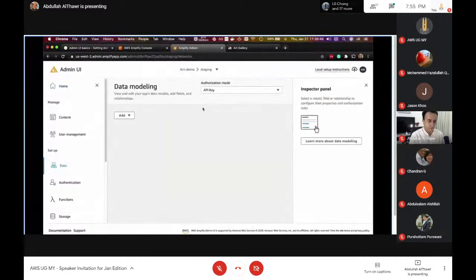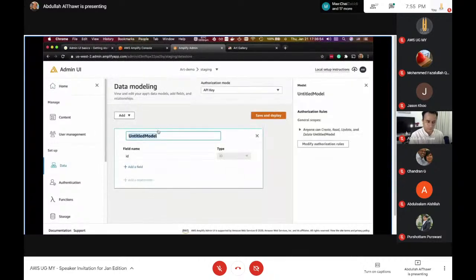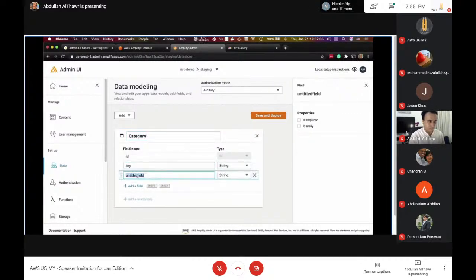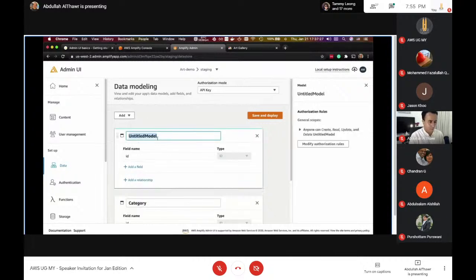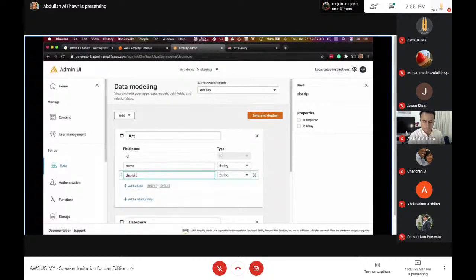In the data model, you can get a visualization tool where we can create a table, a model. For us, we were going to create a category first, because there are a few categories that we can put our art in. The category will have a key and a display name. Then we can also add another model, which is the art itself. For this one, we're going to have a name, which is a string, and we have a description.